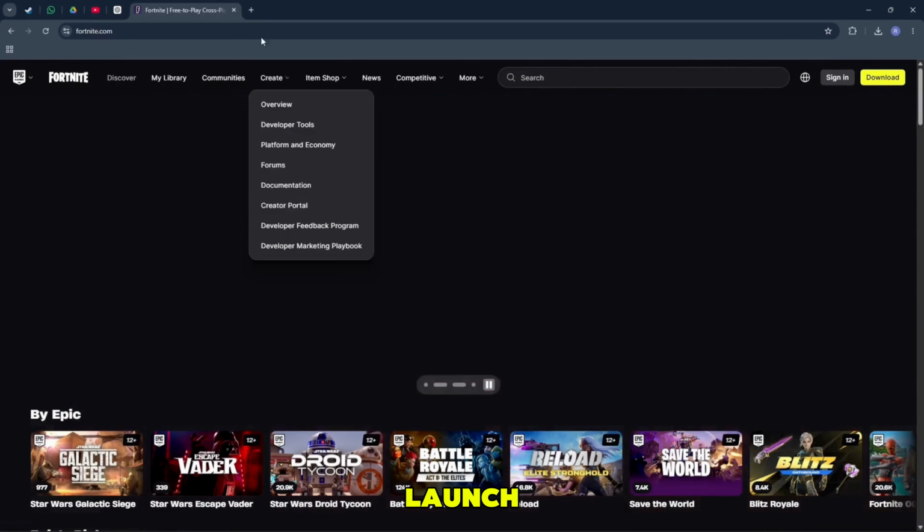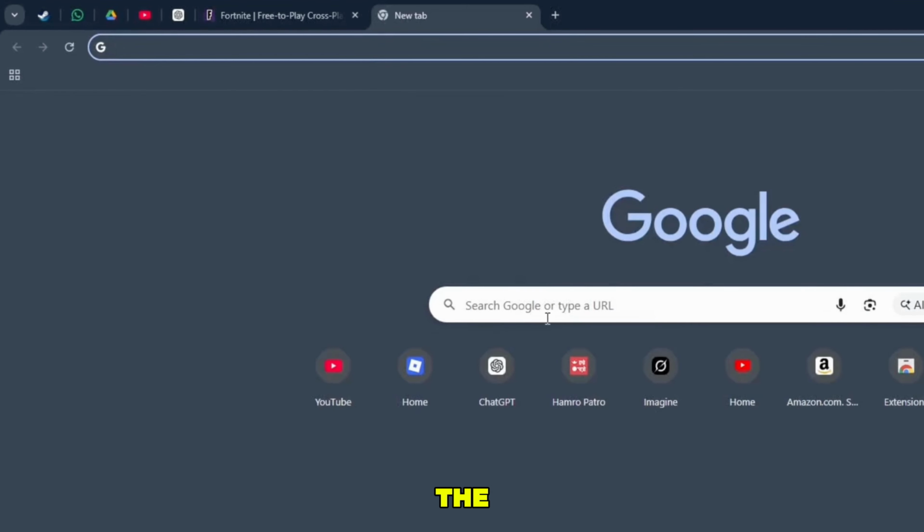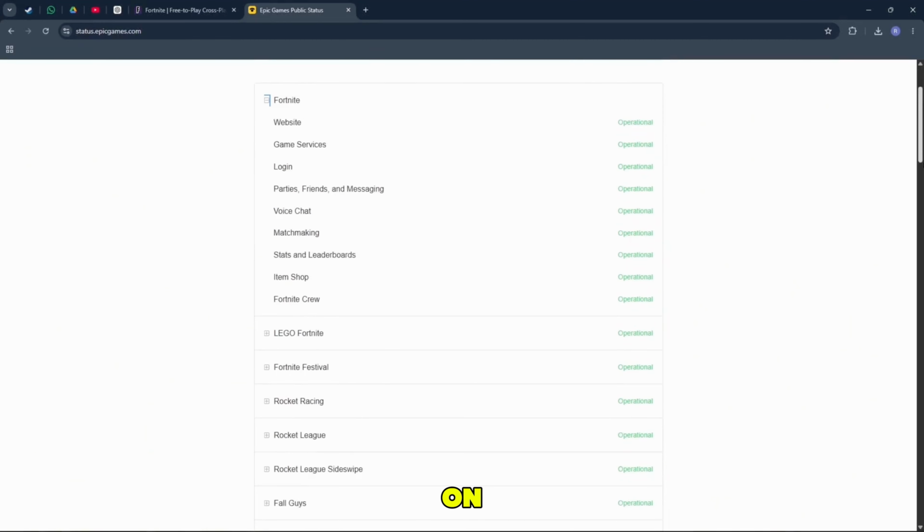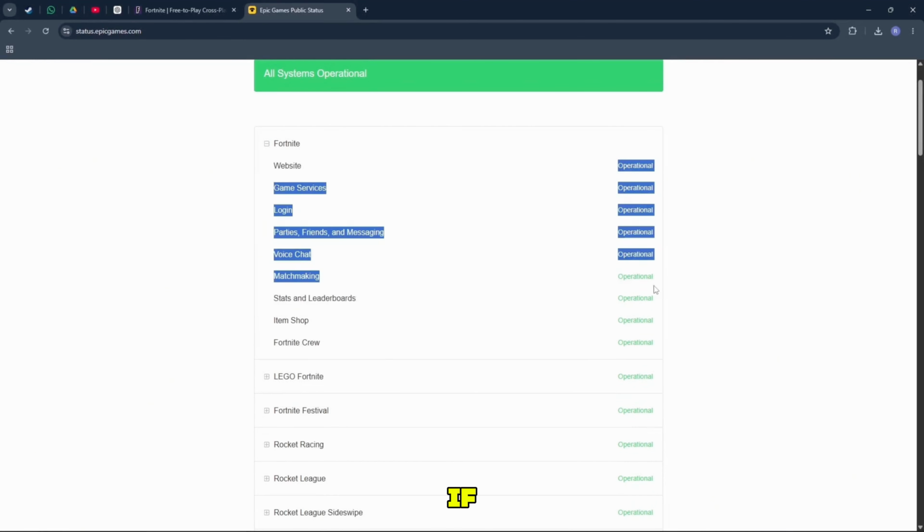To do this, launch your preferred browser. Now navigate to the website status.epicgames.com. Once you're on this page, click on this plus icon for Fortnite. If everything shows operational, then the servers are working fine.